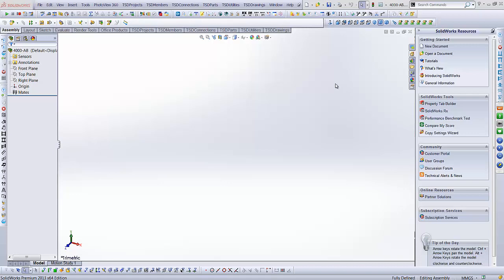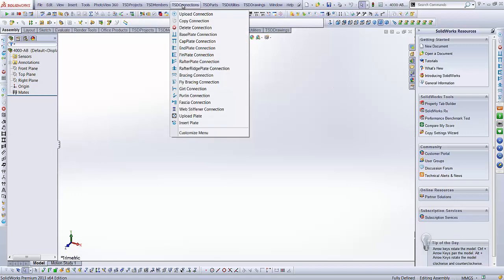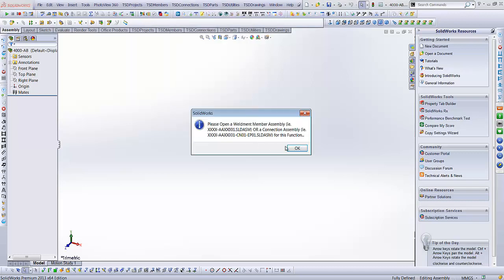So let's just start with the smallest components that we usually deal with, and if we go into our TSD connections and then in our plate area we've got our plate library. And make sure that you're in appropriate areas to be able to install these, so you'll get messages like this that'll pop up. These are for our new users so that they know exactly where they have to be able to work them.